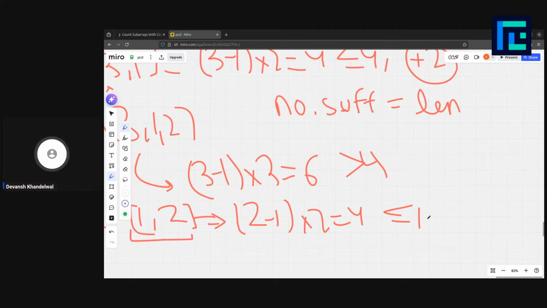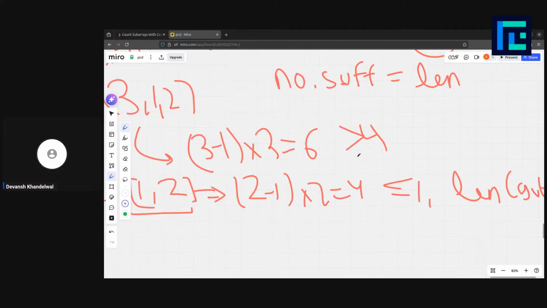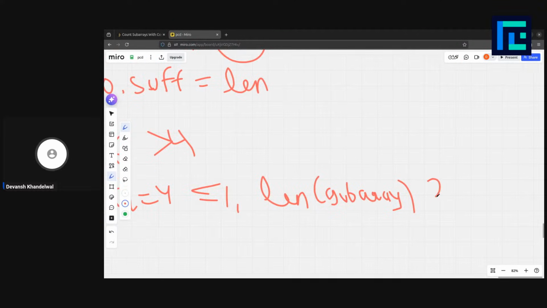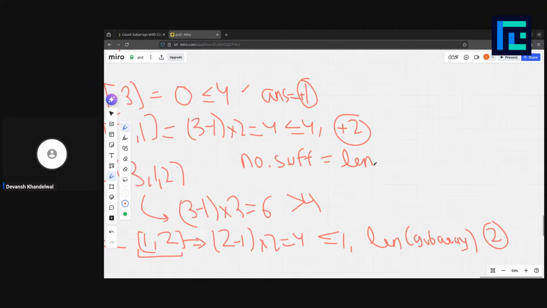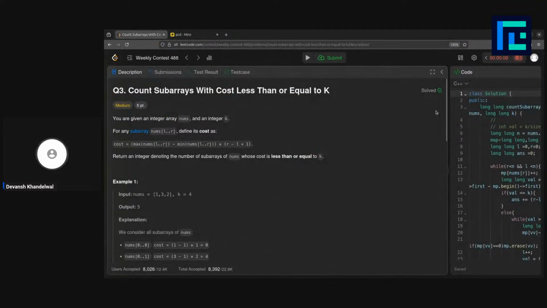The number of suffixes would be the length of the subarray, right? Which here is 2. So we added 2 here, we added 2 here, we added 1 here. The total answer would be 5. So we got our answer, right? Let's also see the code for it.